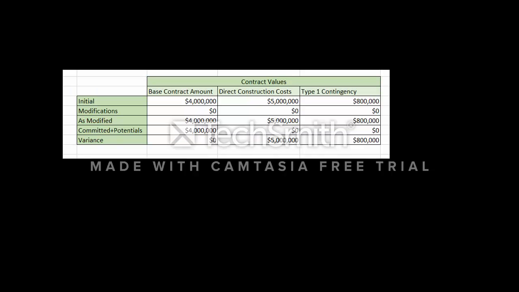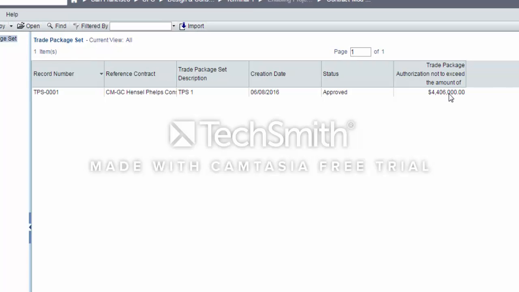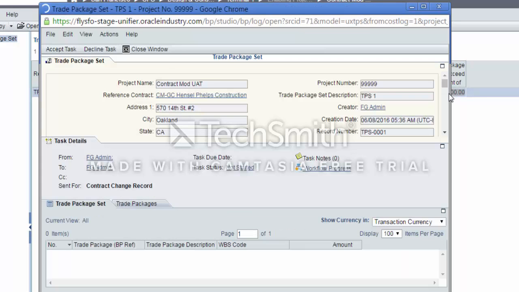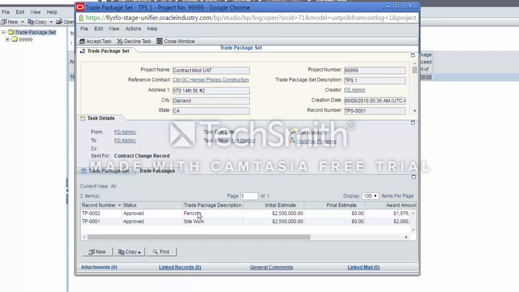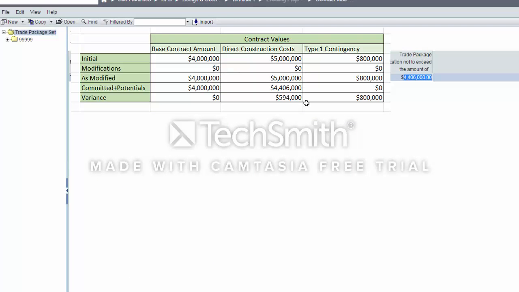This table shows the contract monetary figures right after contract certification. After a certain time from initial contract approval, this project has an approved trade package set for the value of $4.4 million. If we go into the record, we can see that this trade package set is made up of two trade packages. This changes the contract's monetary values.